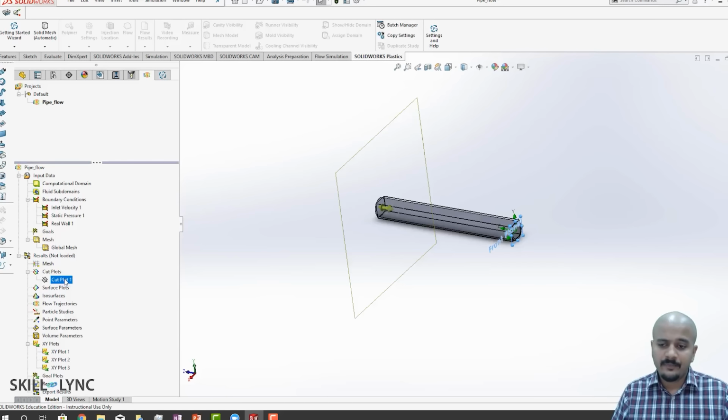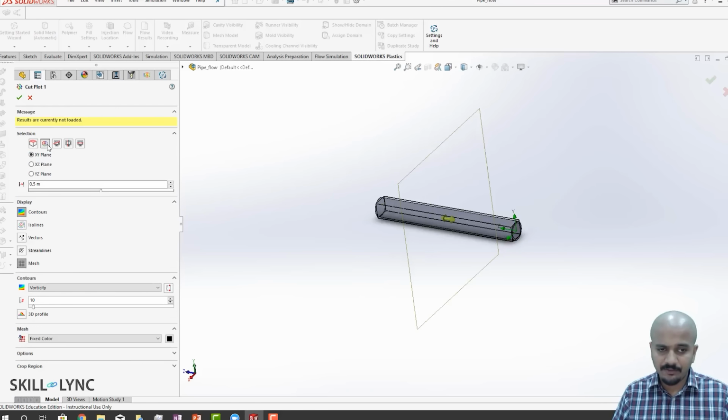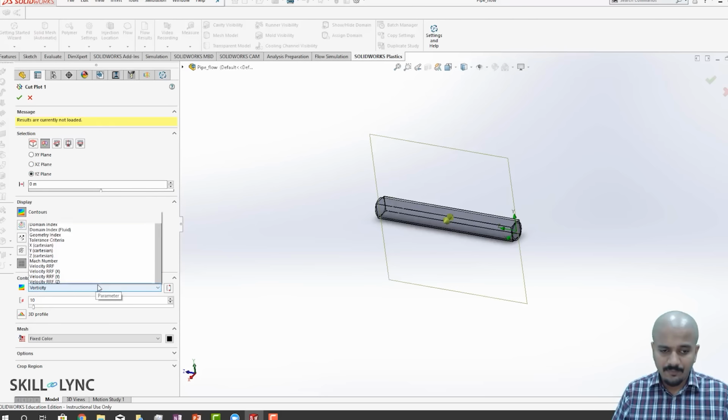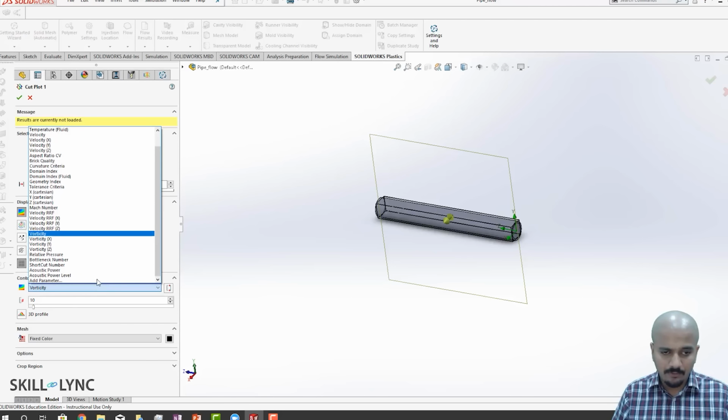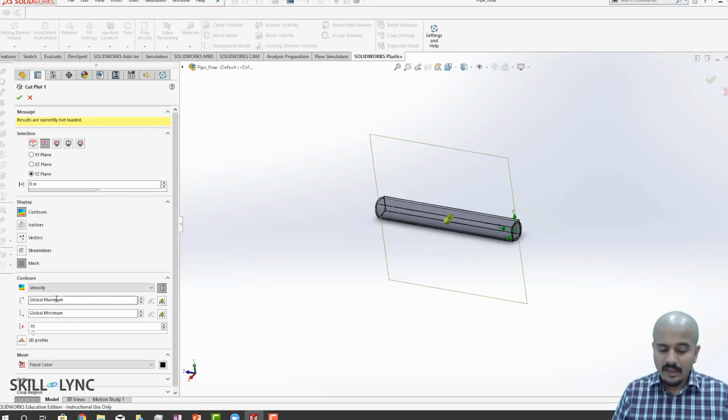So for example, I'm just going to create a cut plane. I'm going to be using the XYZ planes, and maybe let me just select the YZ plane. And what I'm going to do is I'm going to be making a plot of the velocity. All right, and then almost immediately you can see that there is a button which says adjust minimum and maximum. So let's click on that, and you need to make sure that you set this to global maximum and minimum.